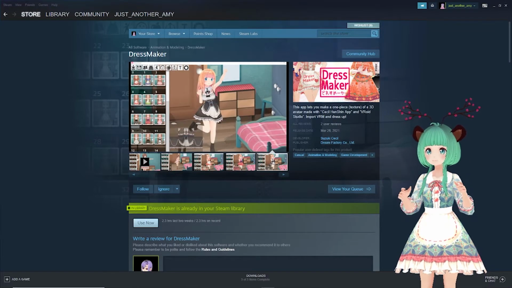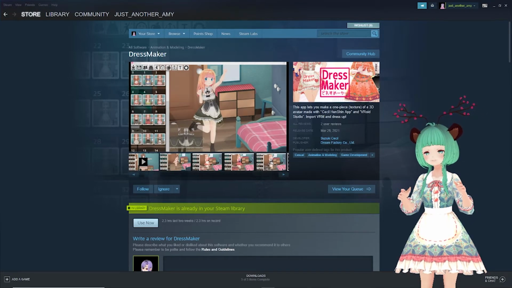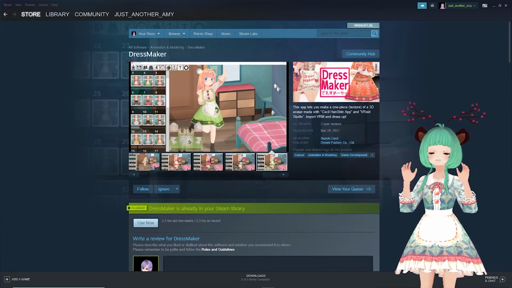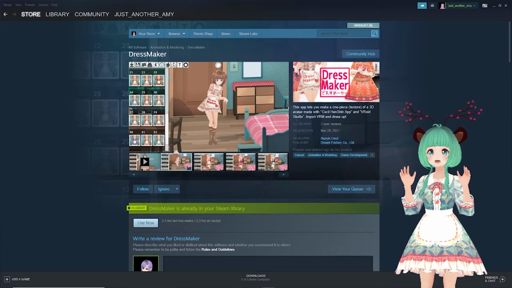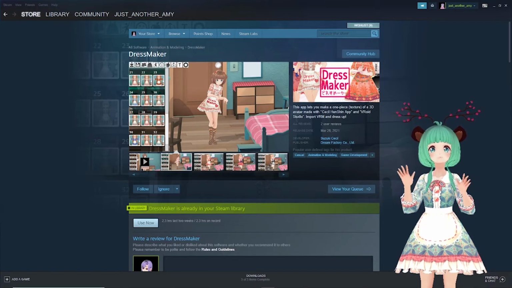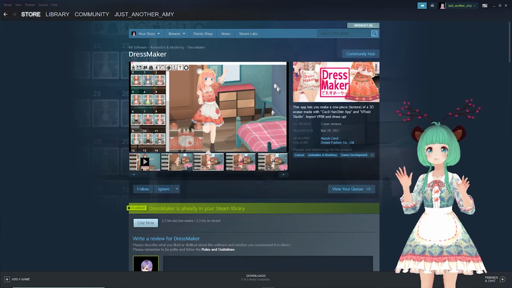So with Dressmaker, it allows you to make a one-piece texture of a 3D dress that you can then import into Vroid Studio and use for your model. So I'm going to be going over the pros and the cons of this app, as well as going over some of the basic features for it. So let's get started.